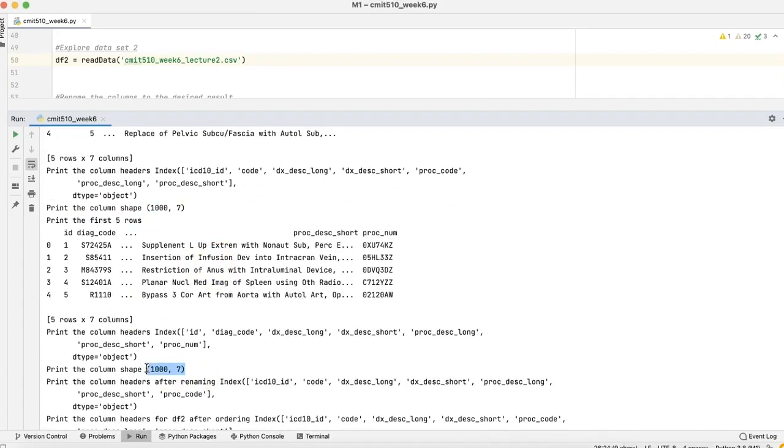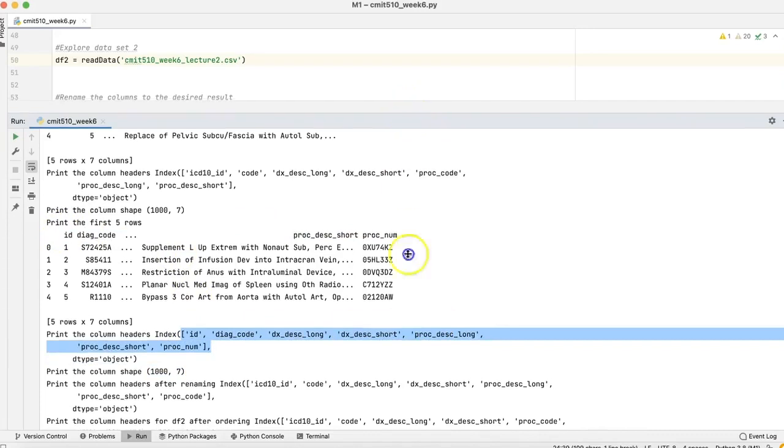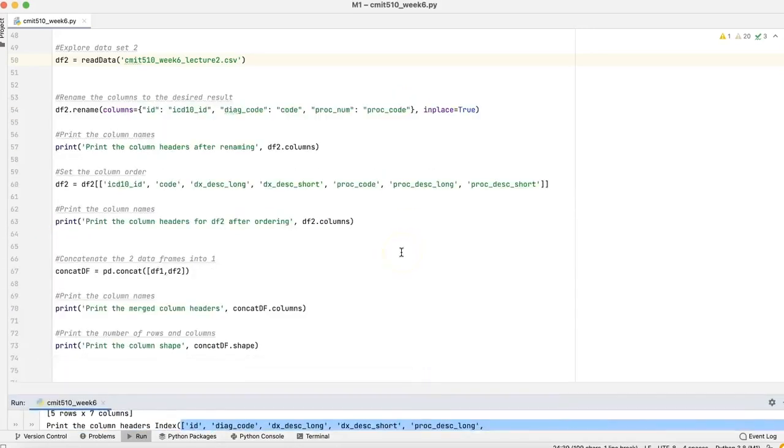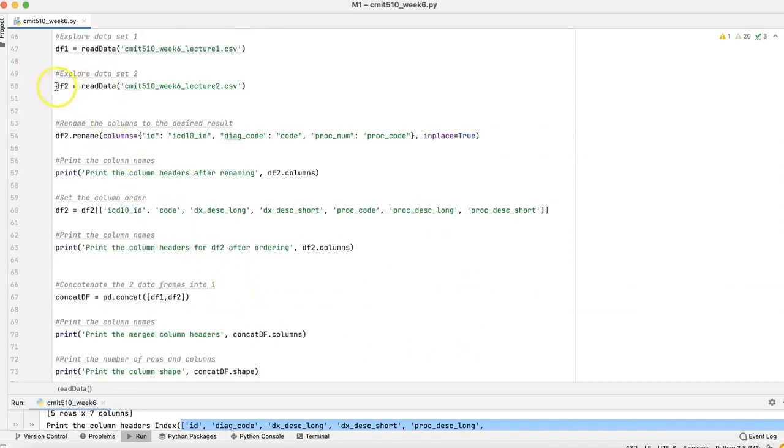If there's extra columns, your job is to determine is it needed or not. If it's not important, then just drop it as we've done previously. But you notice the column names are not right and they're not in the right order. So we have some data wrangling work to do here. And that's what this is. So data frame 2 is the one that's not in the order we want. Sometimes you have to change both, but in this case, we're only dealing with data frame 2.